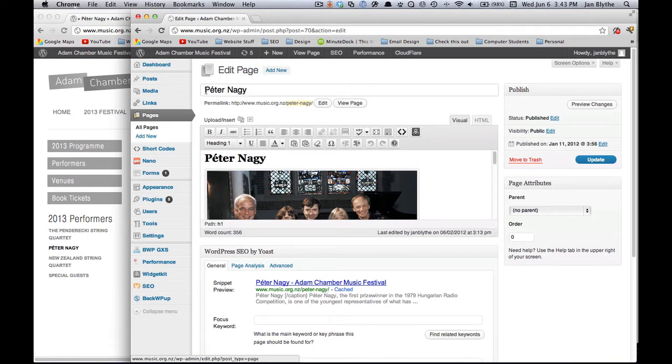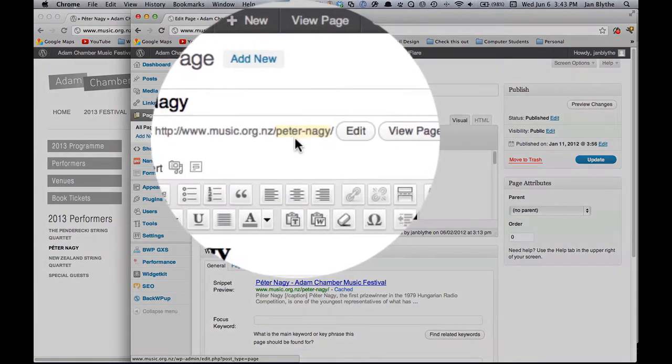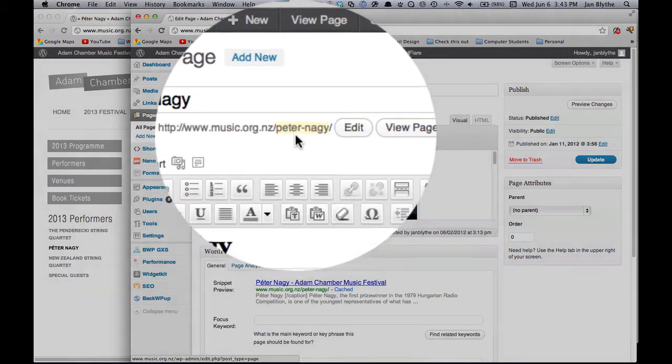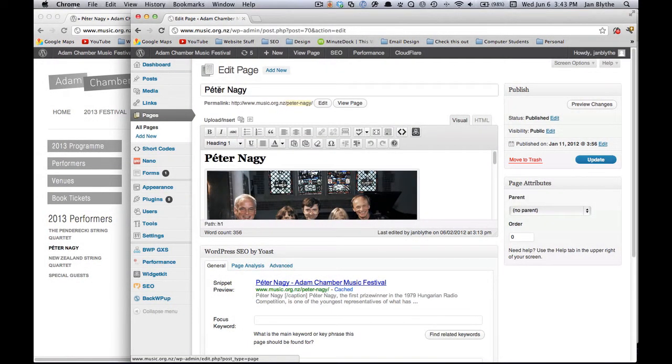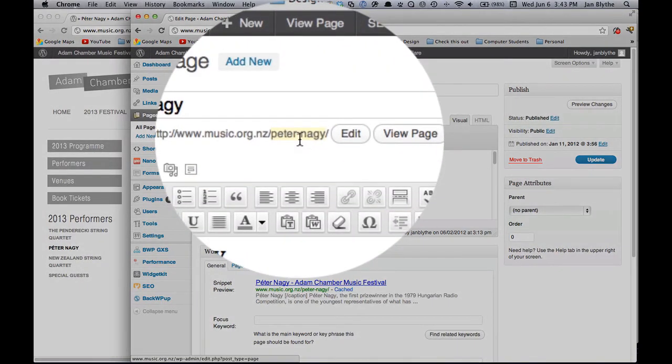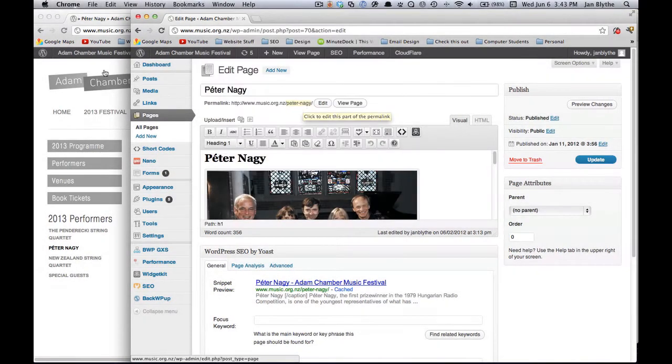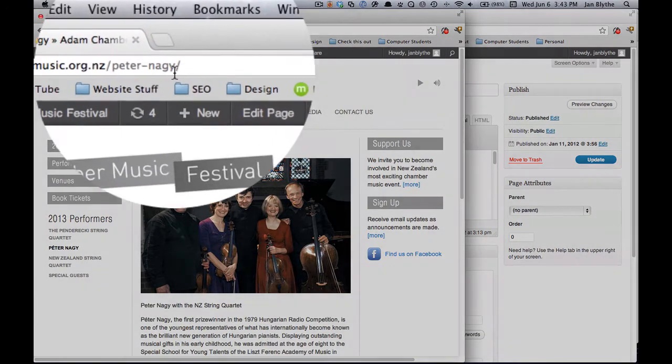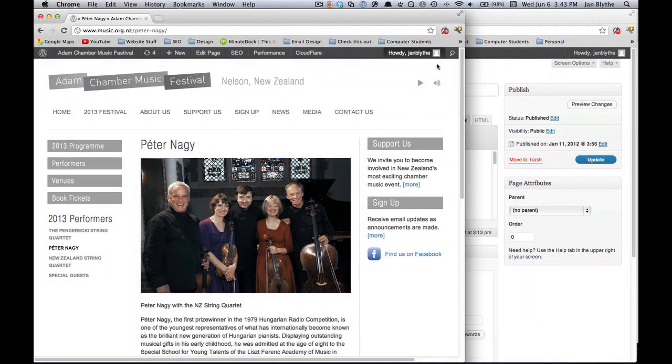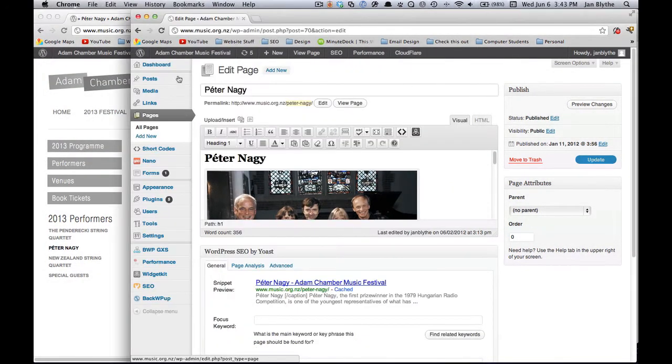So here's Peter Nage's page, and the first thing we want to look at is this permalink here. It takes the title of the article, puts a hyphen between any words, and this gives you this piece of the URL here. The other thing it does is by default it'll take this title, pop it in up here, and then add the site name, and we don't want that.